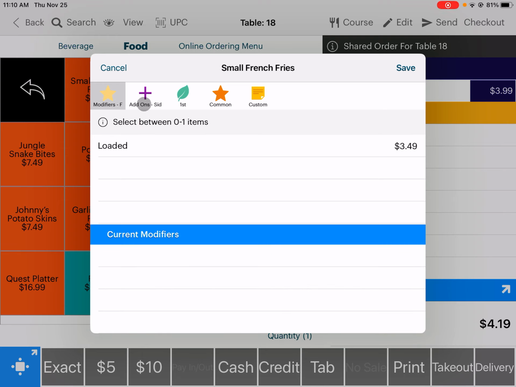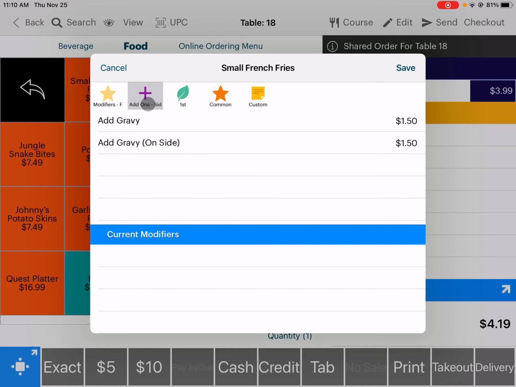They may ask you to put gravy on the side, so you would go to add-ons, and it's right here, gravy on the side. Now, here it says add gravy, and here it says gravy on the side. This means the gravy goes on the fries, and then this one obviously means it goes on the side in a little portion cup. The kitchen understands this, so for the most part, people take their gravy on the side, but when they would like it right on, you click this button right here.